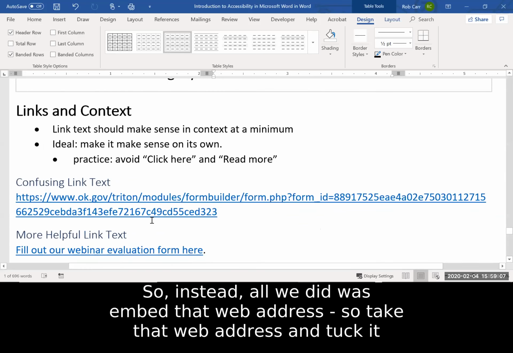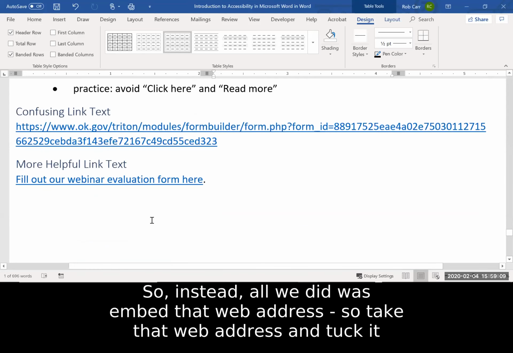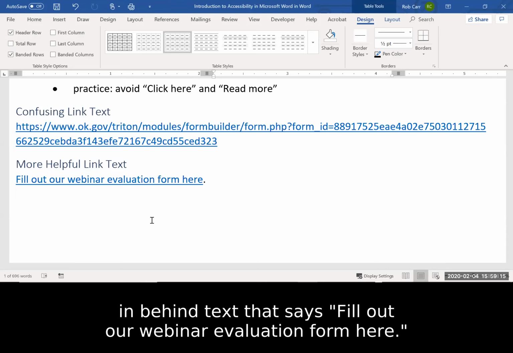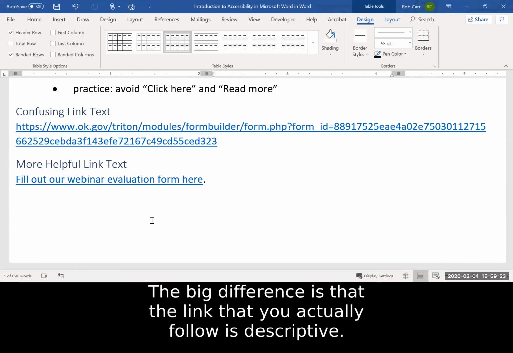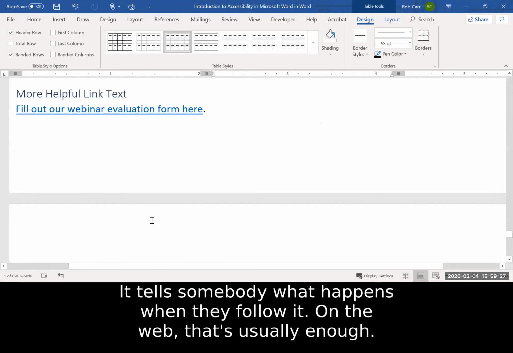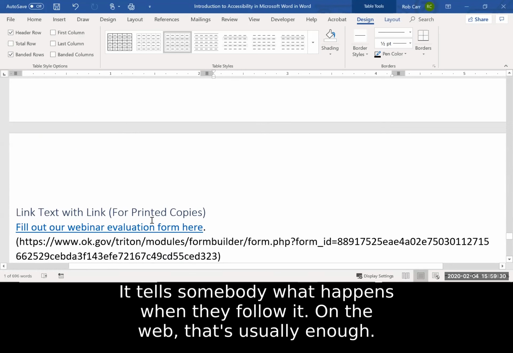So instead, all we did was embed that web address. So take that web address and tuck it in behind text that says, fill out our webinar evaluation form here. The link goes to the same place. The big difference is that the link that you actually follow is descriptive. It tells somebody what happens when they follow it. On the web, that's usually enough.